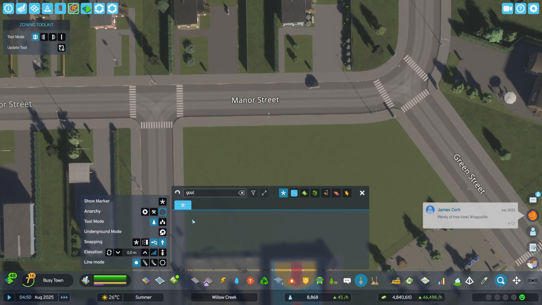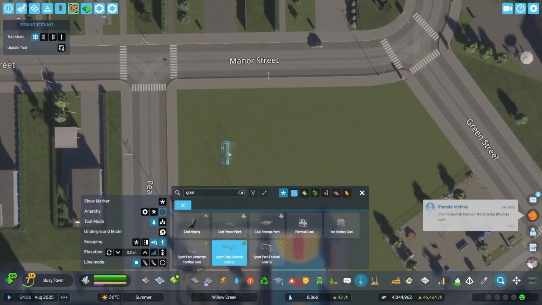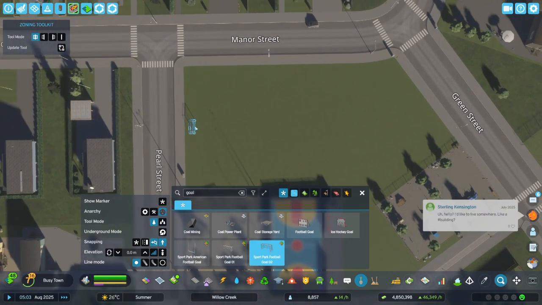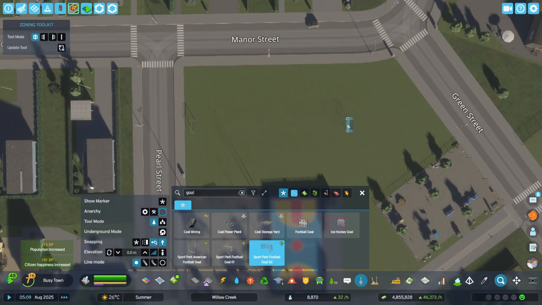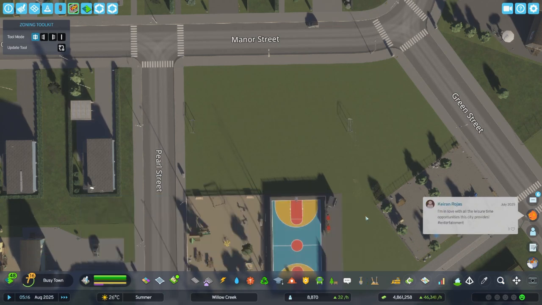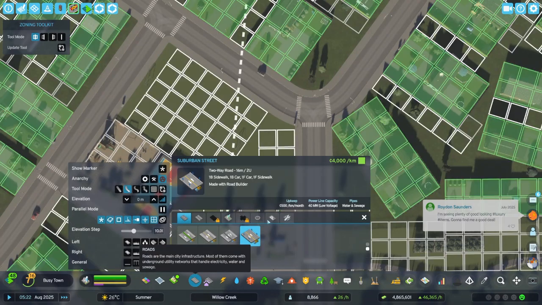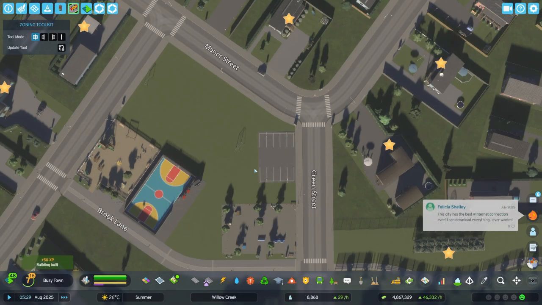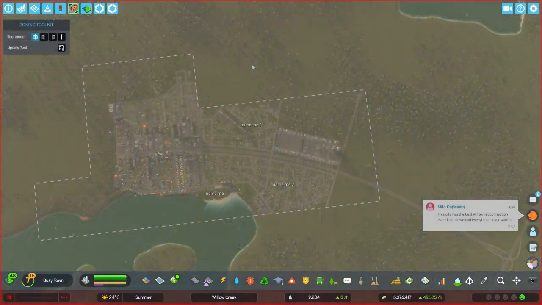And over here back at the park, we're going to add some nice goals. Just give a little soccer field to the kids. Just give this a little more personality. And also we're going to add just a little bit of parking, even though the street already has that. And we're done here, finally.